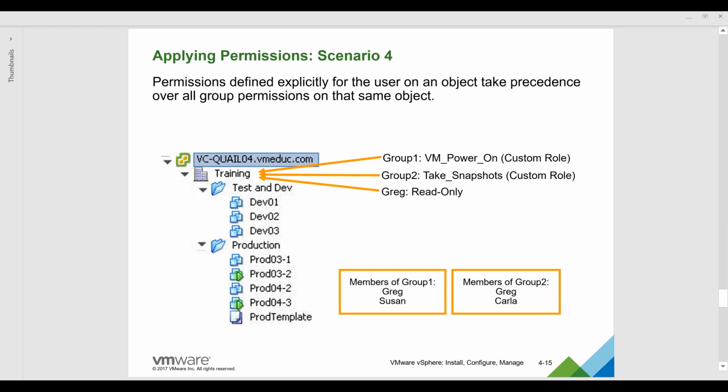Okay? So in this scenario, group 1 can power on everything in there. So let's take that back. Assume Greg is a member of both group 1 and group 2. Also assume that the propagation to the child objects is enabled on all of those roles here. Okay? Although Greg is a member of group 1 and group 2, he gets read-only privileges to the data center and all the objects under it.